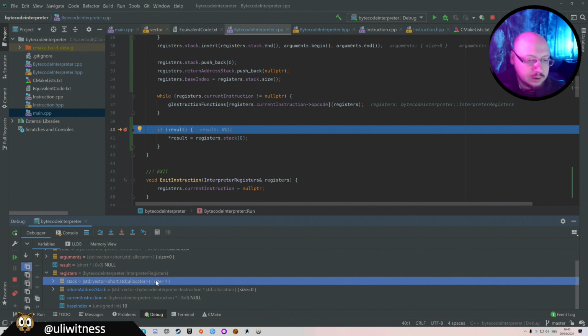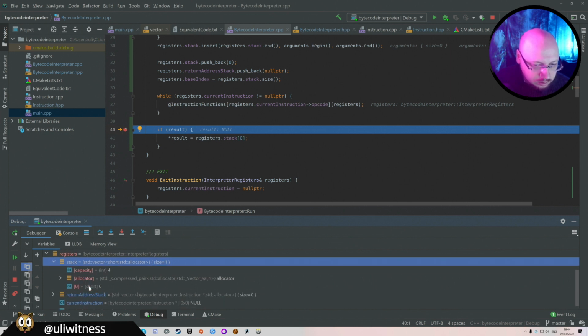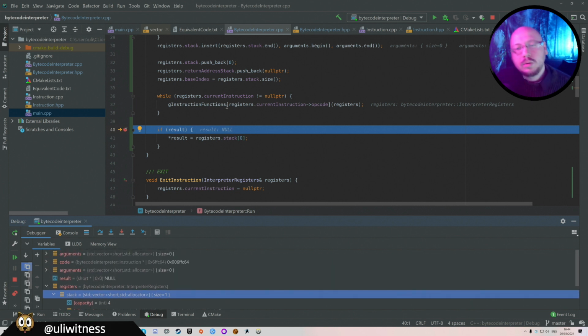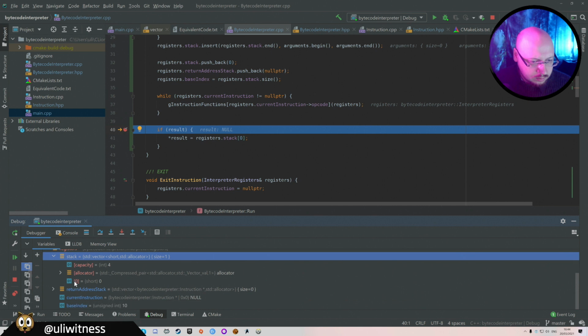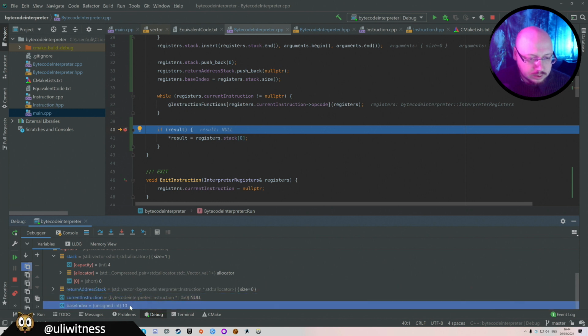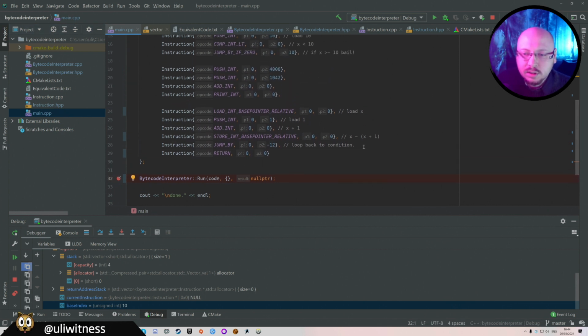Interesting. Shouldn't that be 0 now? We might have a little... Oh, right, because... No, the return instruction... What is our... The return address stack is size 0. The current instruction is null. Oh, I think we're not cleaning up after us in the main function, are we? Yes.